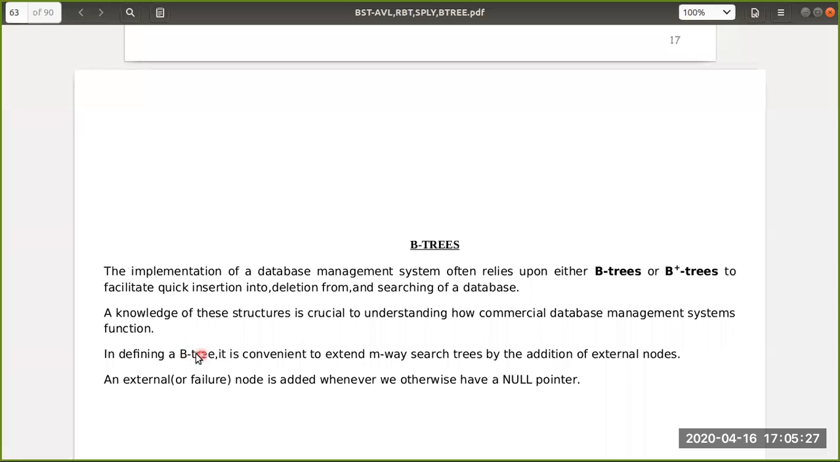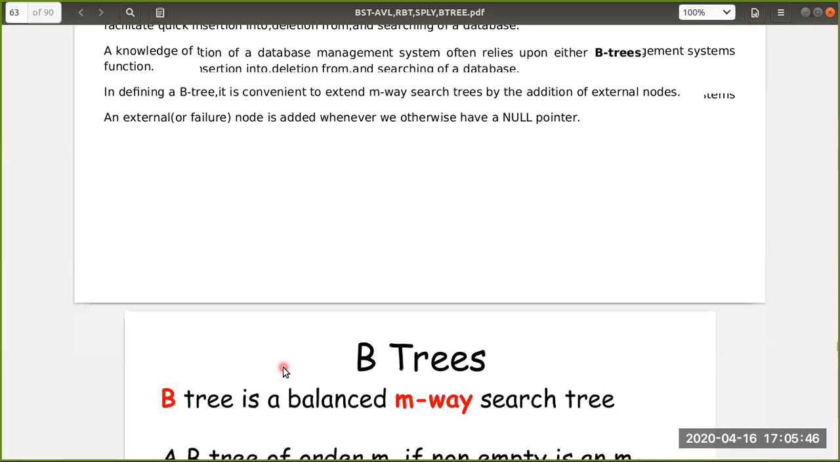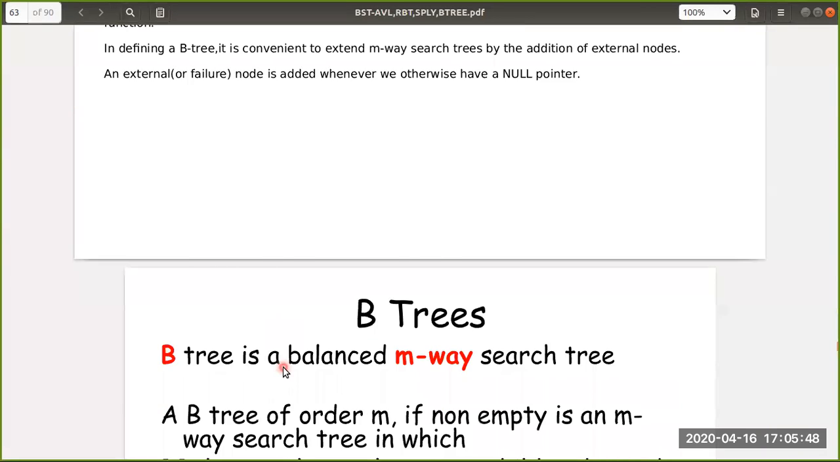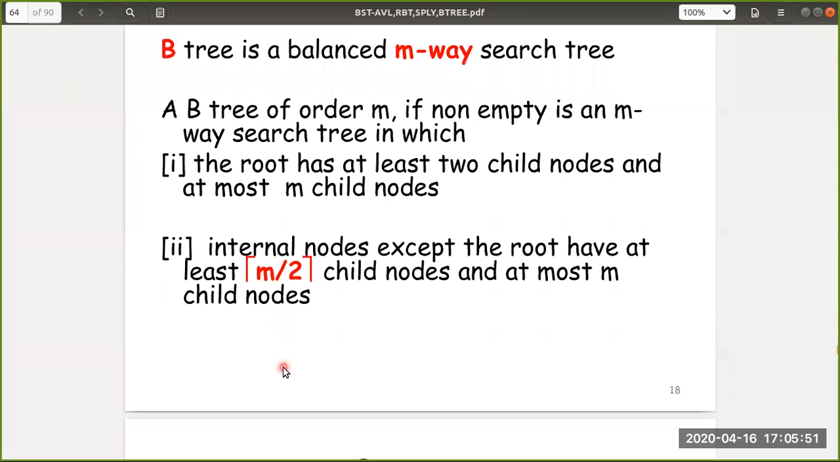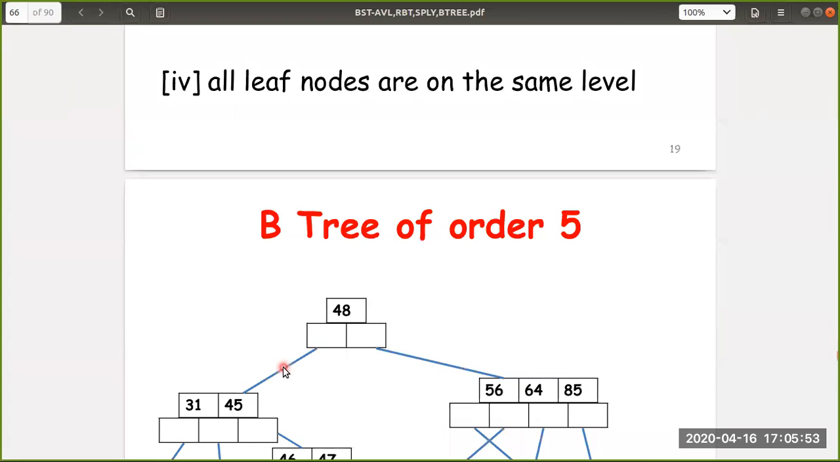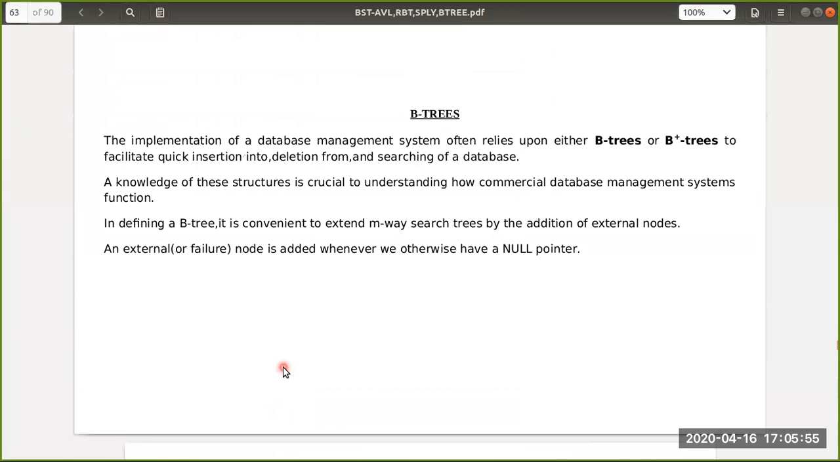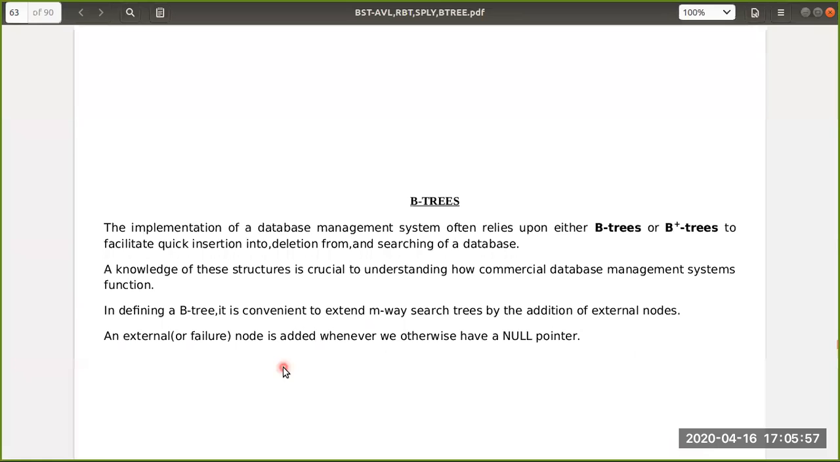A B tree is nothing but an extended m-way search tree with the addition of external nodes, which have null pointers. A B tree is nothing but an m-way search tree with external nodes. You'll see the terminology about B trees in the next class, the B tree terminology and examples, insert and delete operations, and also B plus trees. Okay. So in this section, I'm going to close this.